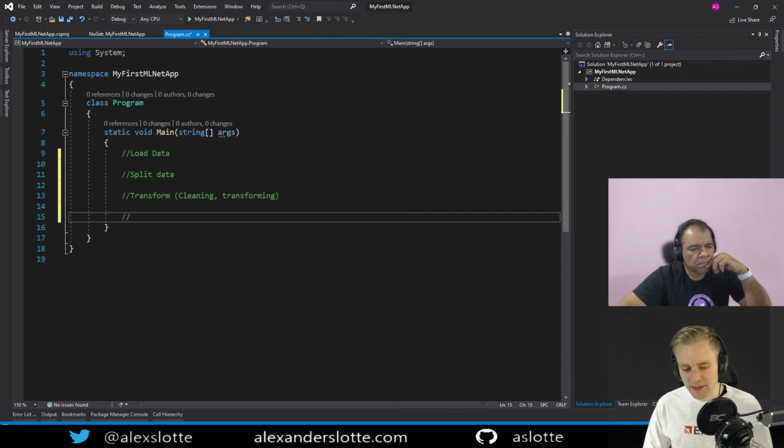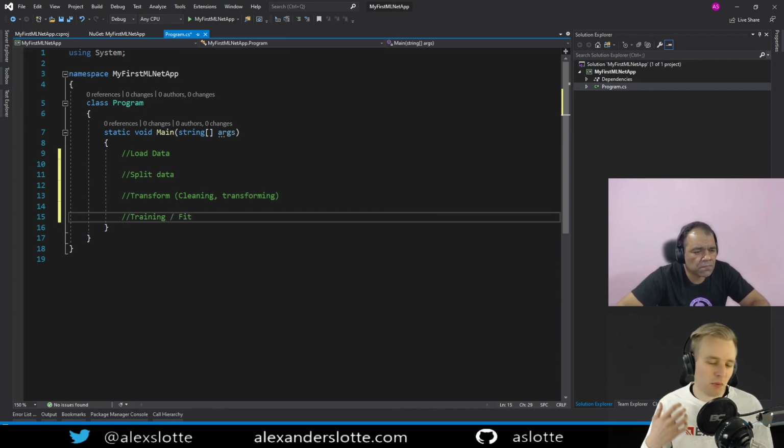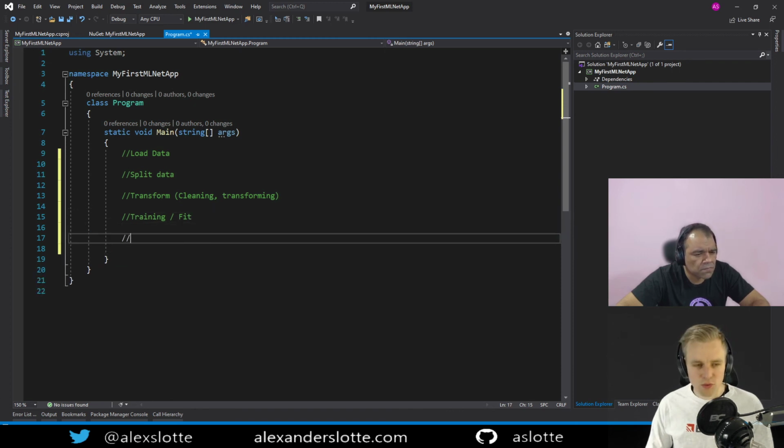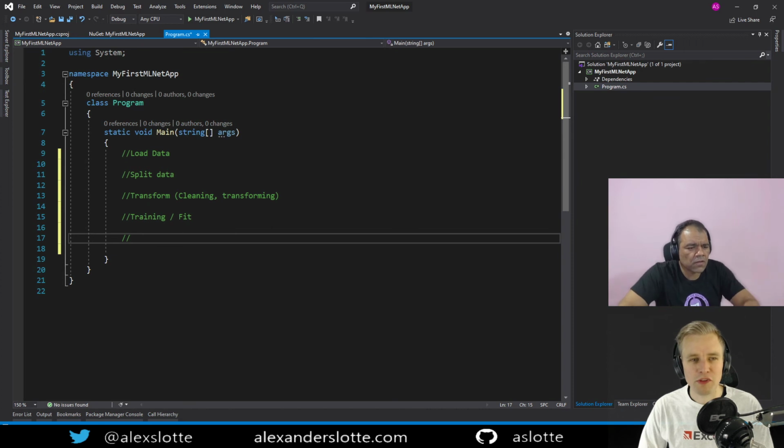And after we've done that, what we want to do then is training. So we want to fit the model. We want to pick an ML task, we want to pick an algorithm, and we want to train the data against that model. What came after training? Okay. What was the step after that? Or anyone on the stream as well, feel free to chime in here.